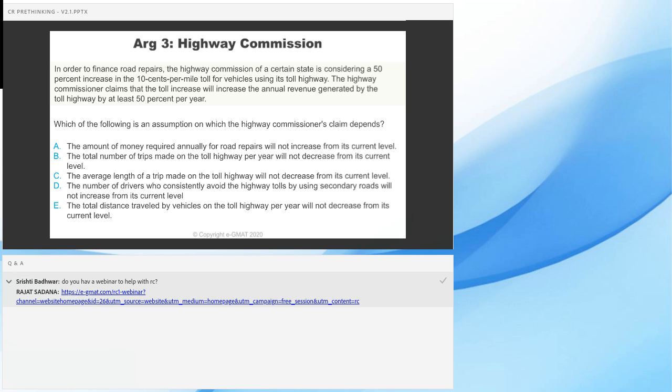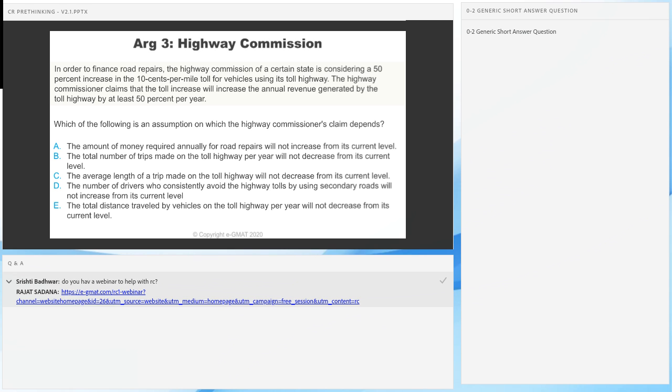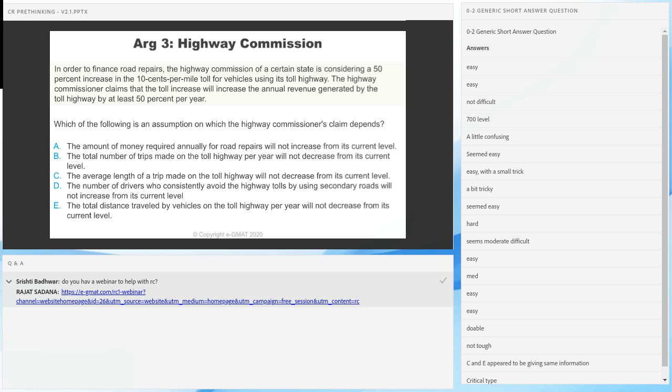So, how was this question? Okay, easy, 700 level, seemed easy. Easy with a small trick, a bit tricky. All right, not difficult, doable, not tough. All right, good. C and D appear to be giving the same information, critical type. All right. Okay. So it's good that you found it easy.